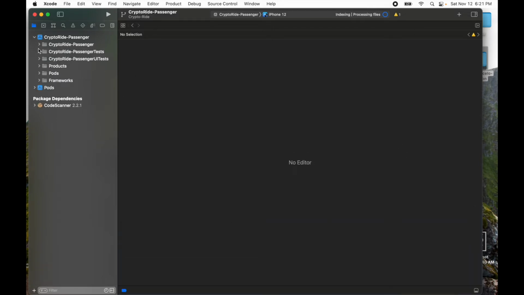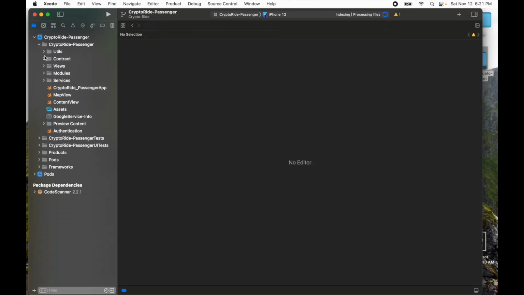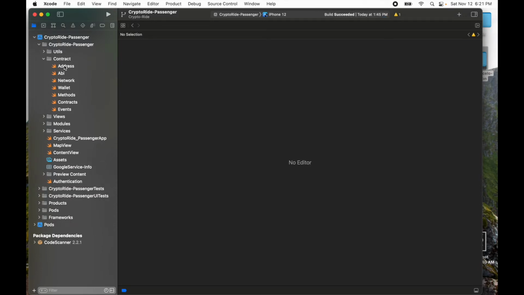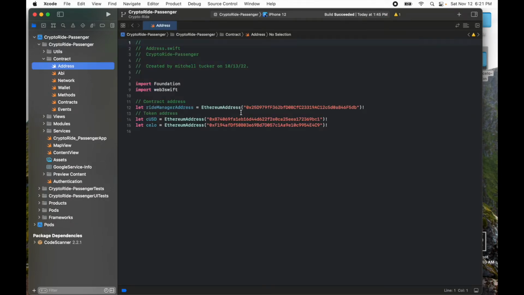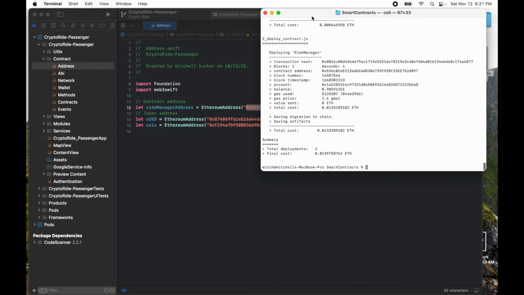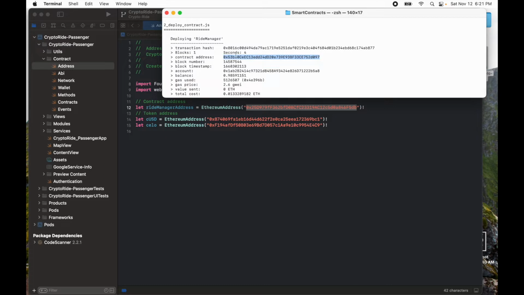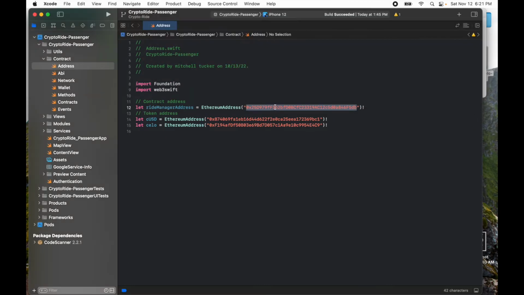So while this is processing, we can go to our, so if you migrated your own contract, you would then want to go to address and change out the default address for the address that was migrated. So the one that was created during our migrations. So right here, this is our, make sure it's the ride manager contract. And then this is our new address. So I'll just paste this in here before we build. So now we can build the app.